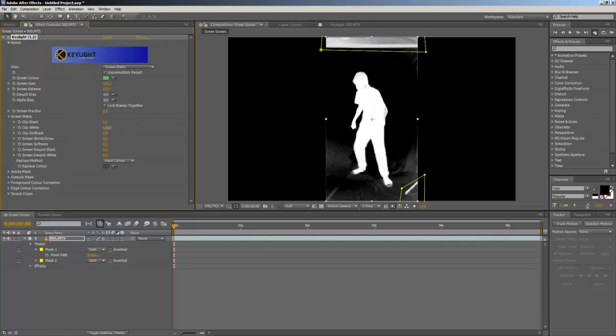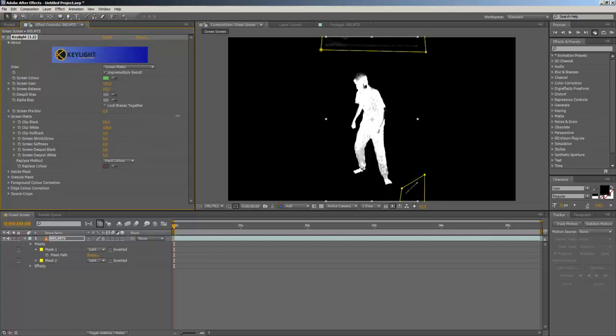But we are going to do that by changing the Clip Black value. You can see the more we drag this, the more we remove. If we do it completely, we will remove our character too. So we'll just drag this up, so it just takes the worst parts. Let's just do it like this. 38 should be fine.